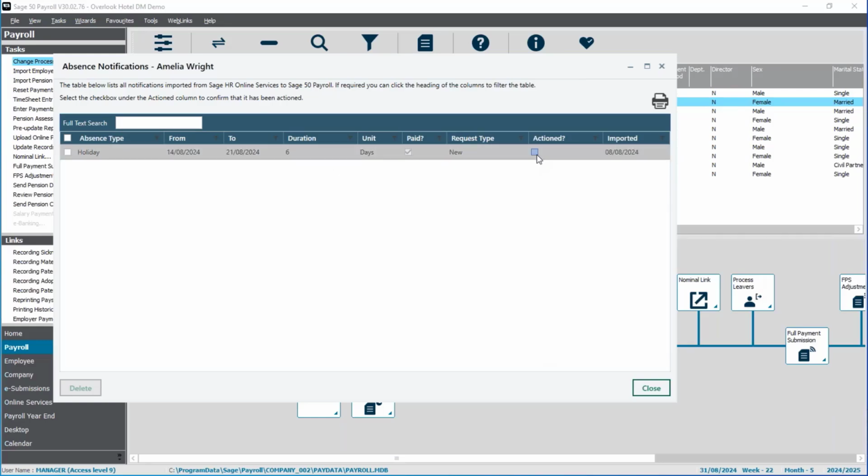And as you can see, we've got that holiday from and to, got the number of days in this case, and we've got a checkbox that we can tick just to record the fact that we've dealt with that, we've actioned it. So this could be actually recording the absence in Payroll if you wanted it recorded in both systems, or it could be just a prompt for you to pay the appropriate amount of holiday pay. It really depends how your holiday schemes work and your particular setup. But once I'm happy to have dealt with this, I can tick it as actioned and that will remain ticked in the notification record.